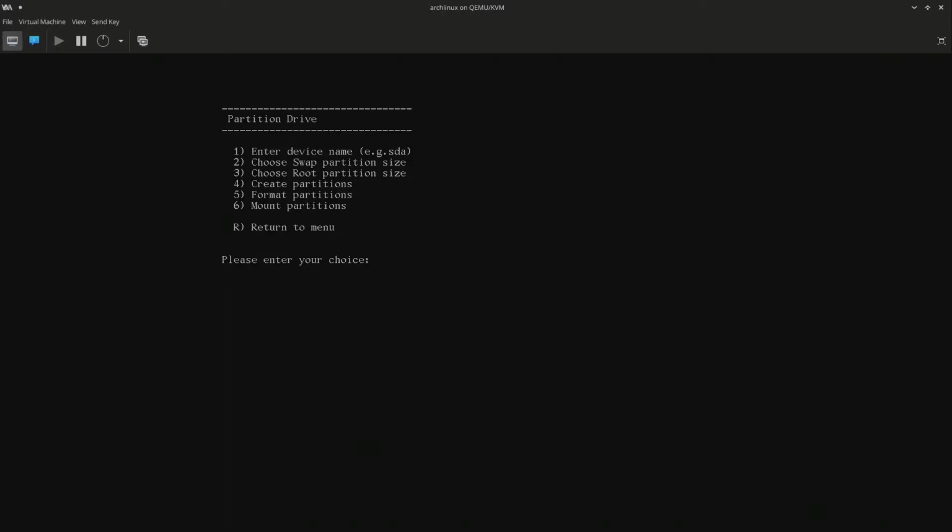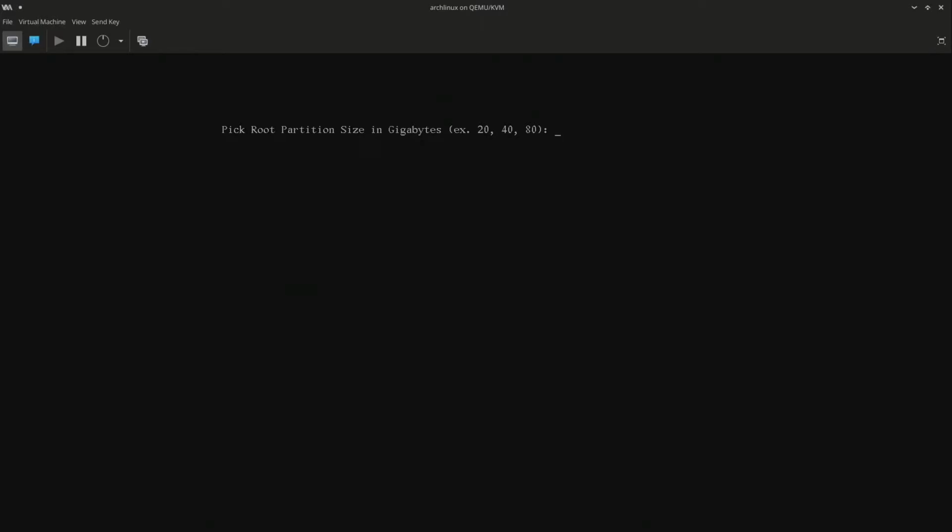So now we're going to choose the root partition size. Now this is a 40 gig drive, but I don't need to use the whole drive. But I'll set it to like 30 or something. We'll see what happens. 3. Pick root partition size in gigabytes X. 20, 40, 80. So it's just example 20, 40, 80. In this particular case, I'll just set 30 for the heck of it. Root partition set to 30 GB.